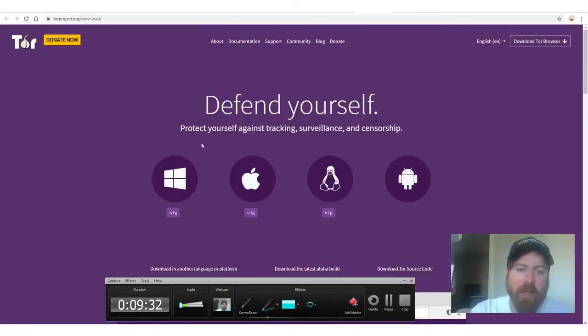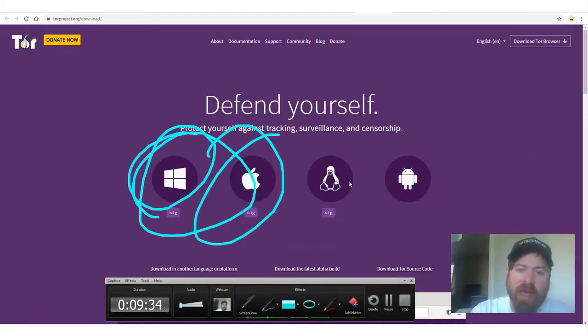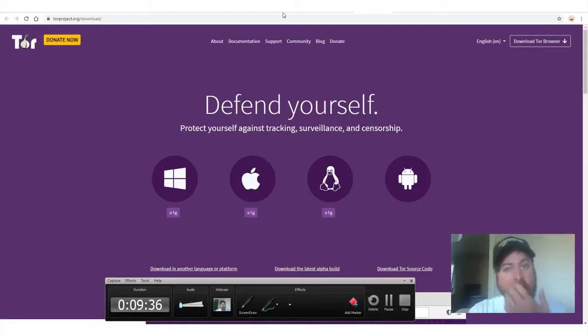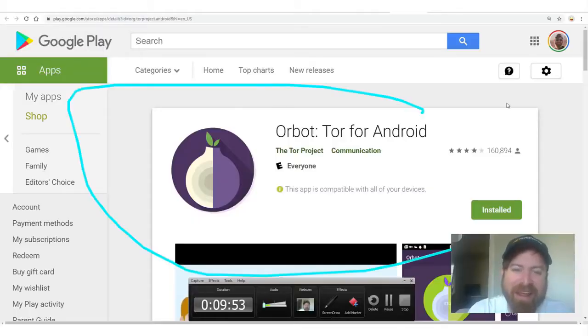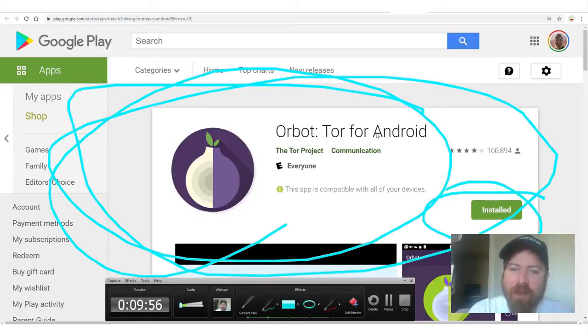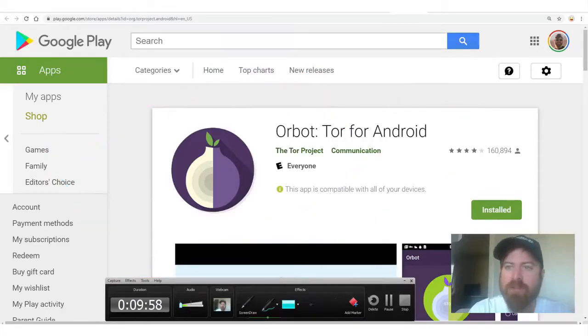Here's what it looks like. You will just select whether you're Windows, Apple, Linux, Android. If you're on a mobile phone, I see you like 16-year-old kids hanging out watching my videos in portrait mode. Come on, flip it. Landscape mode, come on. But you can get it on Android too. So you can get Orbot, that's the Tor browser on Android.